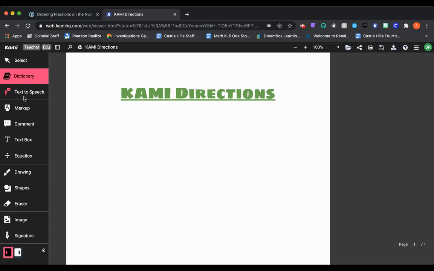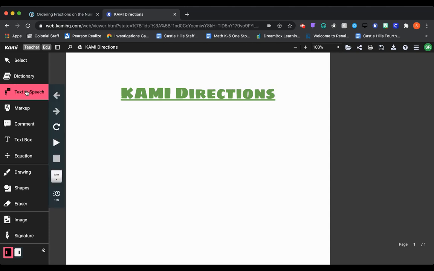Next is text-to-speech. This is if you cannot read a word or all of the words on the page. It'll read the words for you. If I click on text-to-speech, you can either select the whole thing to read, or you can just select certain words. Say I want this to read the whole page, which only has 2 words on it, but if it was a lot longer, I would just press the play button.